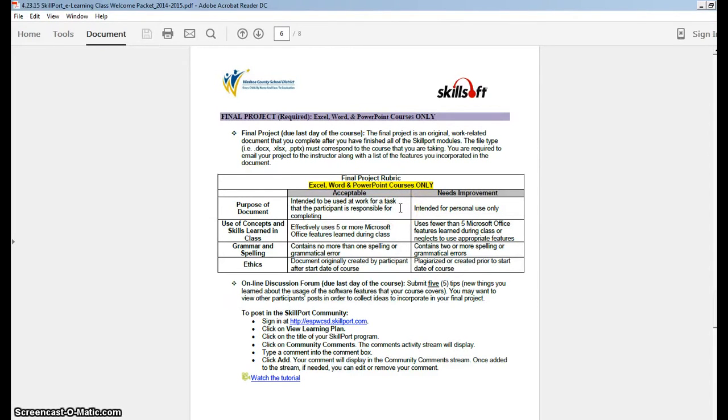So if you're doing an Excel document, if you're taking Excel, it might be sorting through data or something like that. If you're taking the Word class, it might be a flyer, a calendar. If you're taking the PowerPoint class, it might be a presentation for parents, something like that you're responsible for at work. And also it needs to include 5 or more Microsoft Office features that you learned during the course.